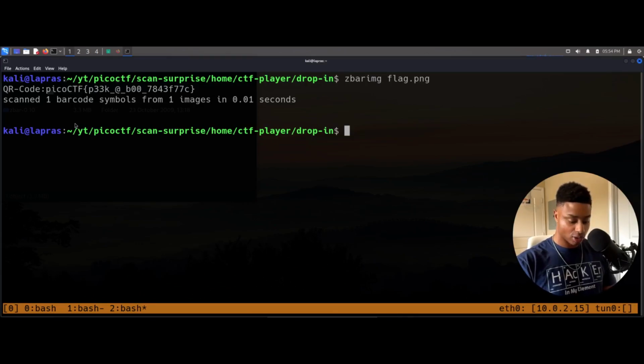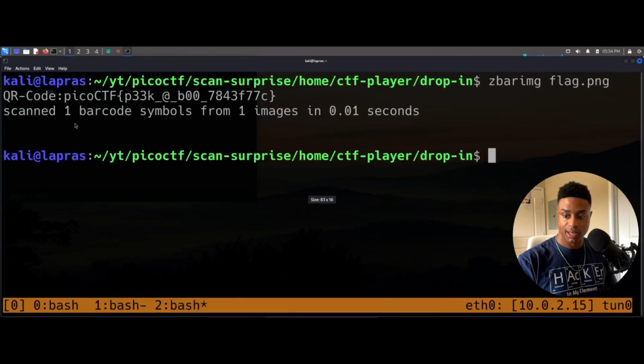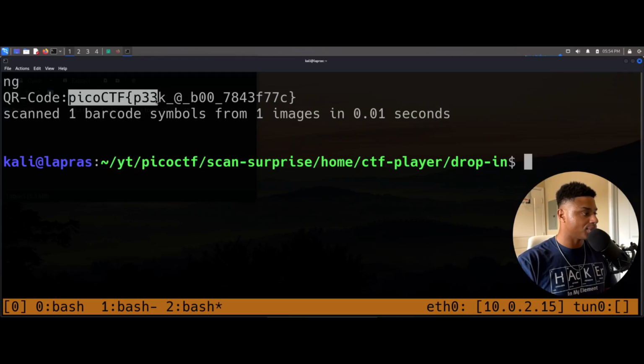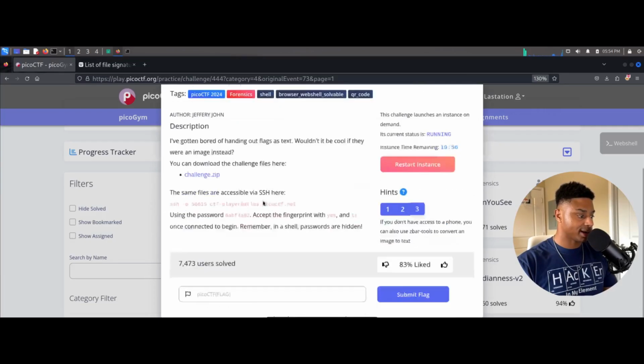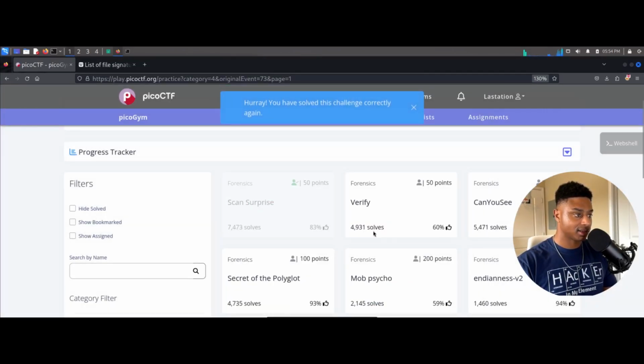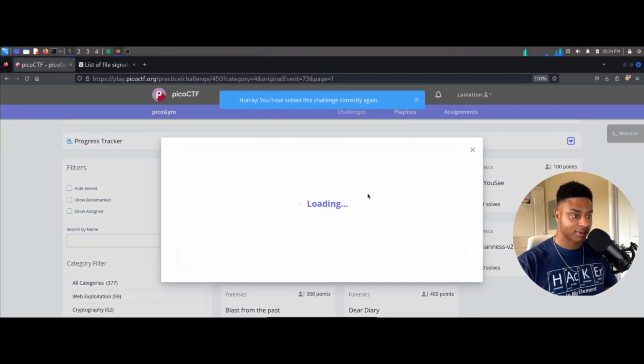We get the QR code. Make sure everyone can read that. QR code, pwntools, peekaboo. So that's pretty nifty. That's pretty neat. So you can create and read QR codes from the command line. I already solved that one, so let's move on to verify.